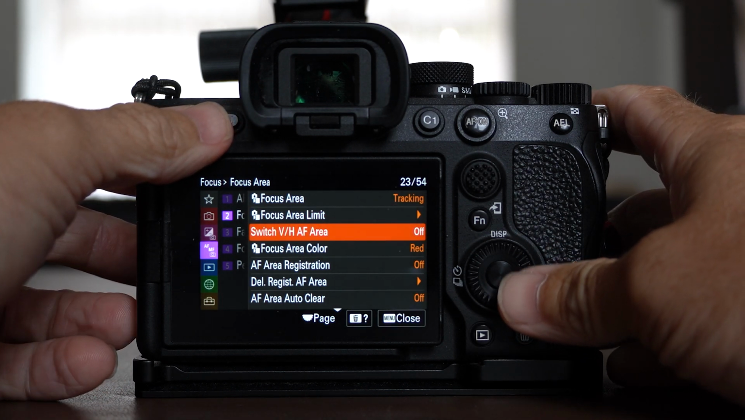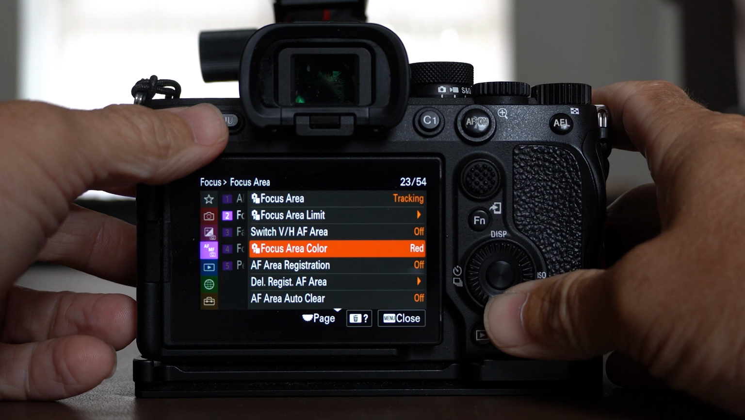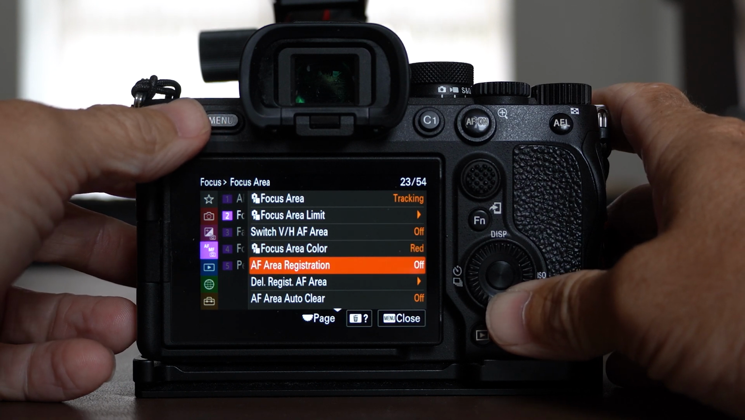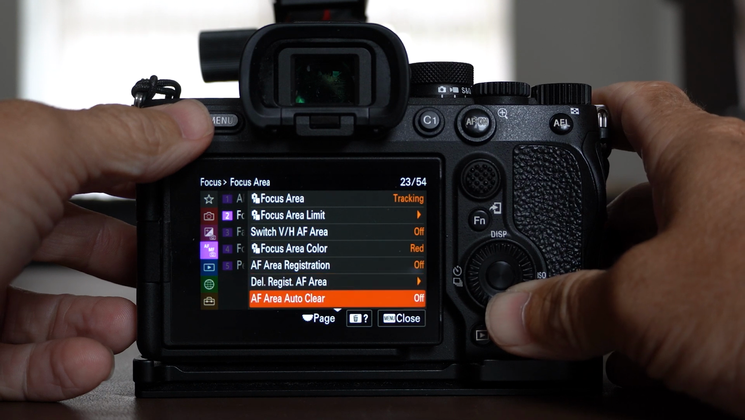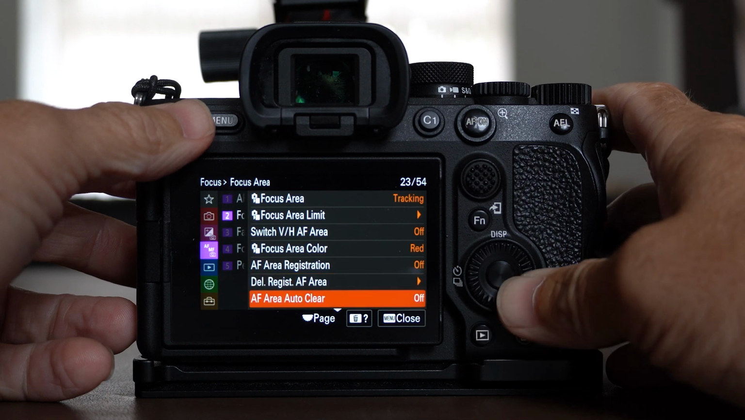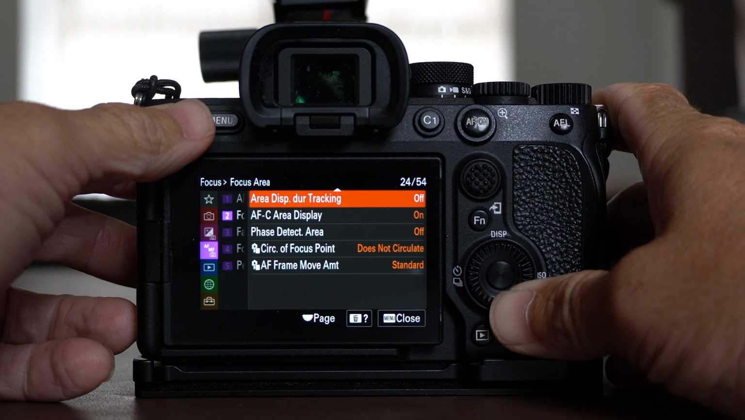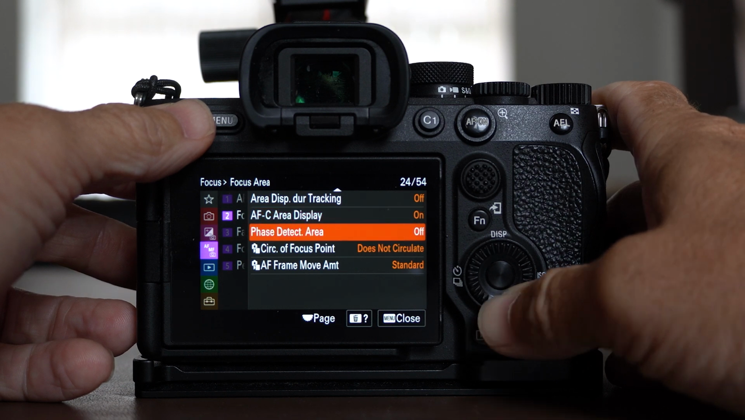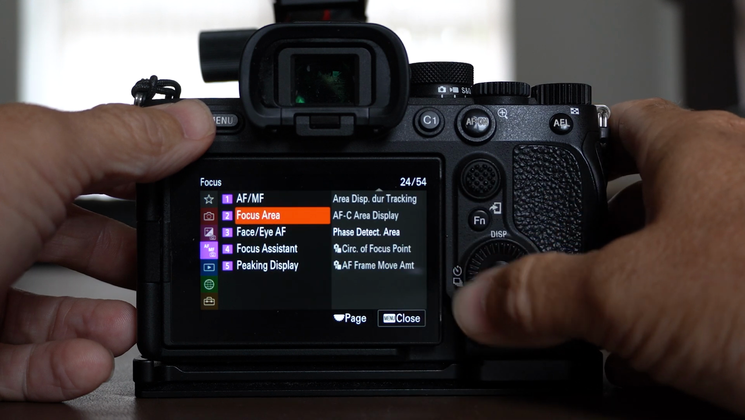Switch VHAF area off. Focus area color, I've set that to red. AF registration off. AF area auto clear off. AF display during tracking off. AFC area display on. Phase detect area off. The other two don't really matter.